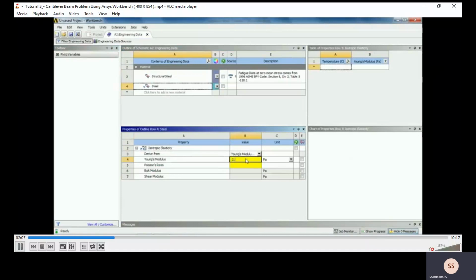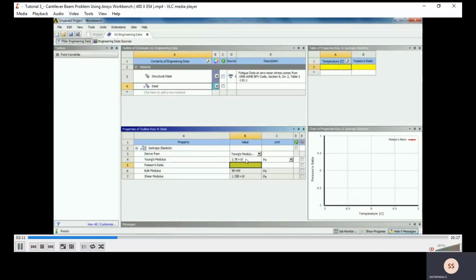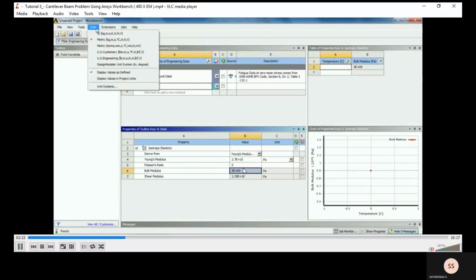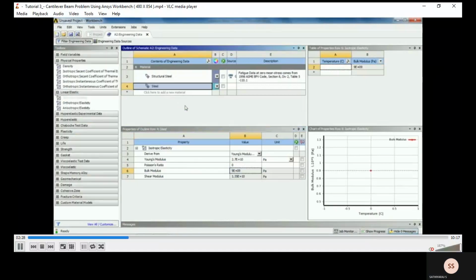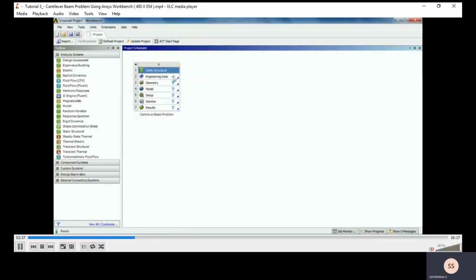Mostly we select structural steel for static structural, and in the tabulation below we enter the given Young's modulus. We set Young's modulus equal to 2.7 e power plus 10. The Poisson's ratio we will take as 0, and then we have to change the unit to metric. After the unit is fixed, we can close the window.